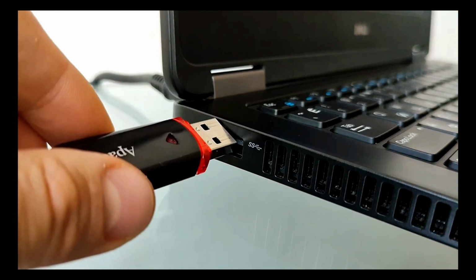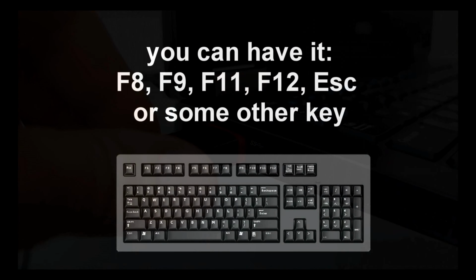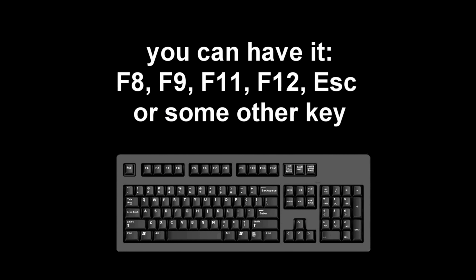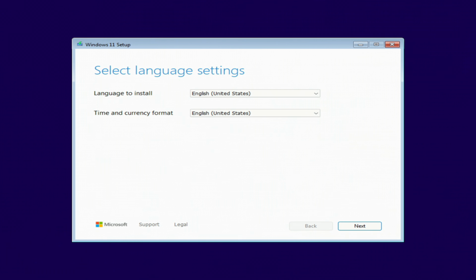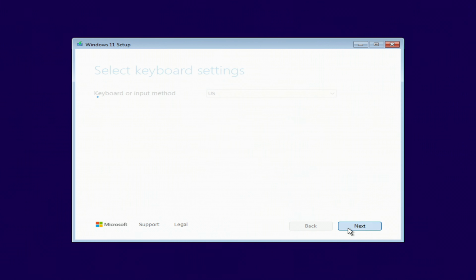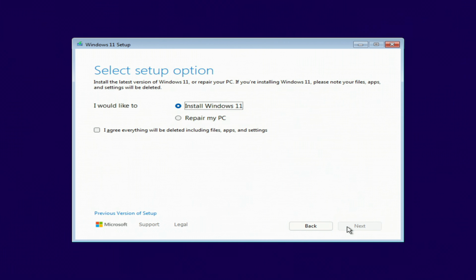Okay, now I will show you how to start installing the new Windows 11. The first few steps will be exactly the same as when installing Windows 10. Boot the computer from the Windows 11 installation flash drive and wait for the Windows installation menu to open. The installation menu opens. I'm not changing anything here. Next. Next. Install now.